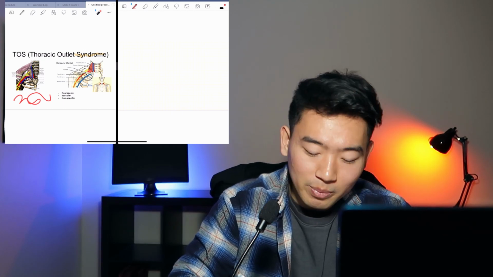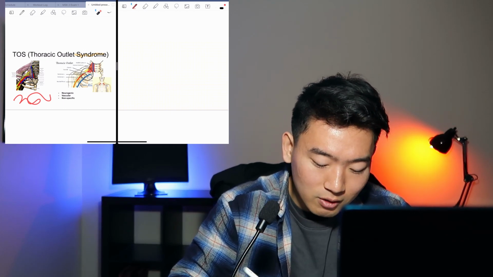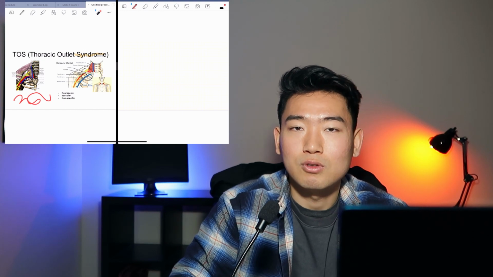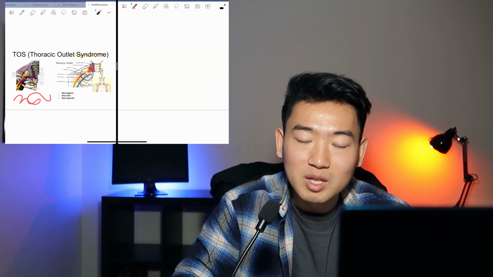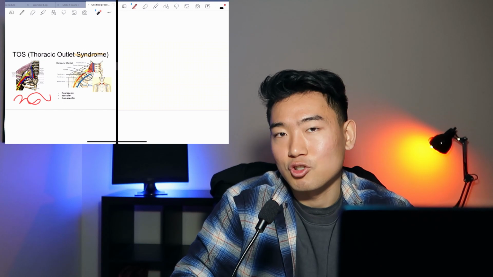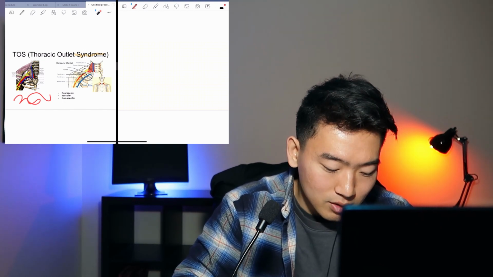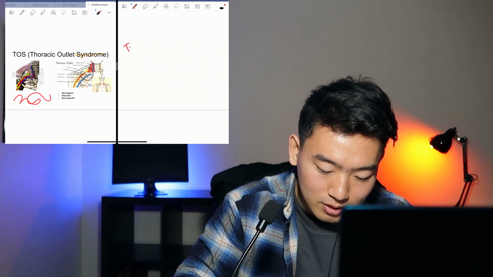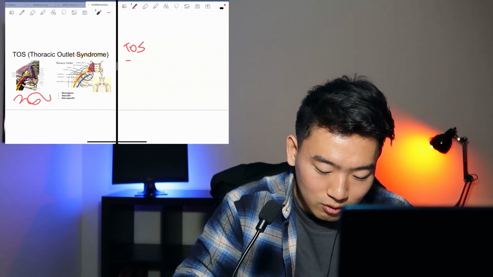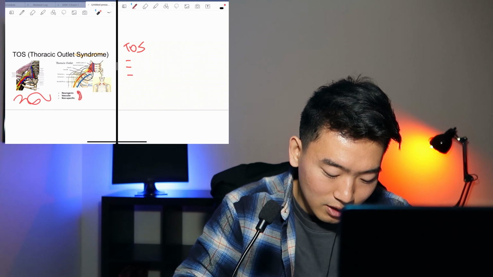But what I try to do is I try to focus on the details, and I try to minimize the things that I write down because that's just more efficient to me. And so what I would do is write down thoracic outlet syndrome and then write down the different types that you can see here.